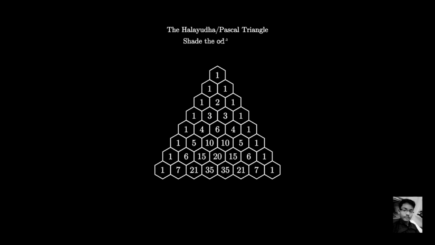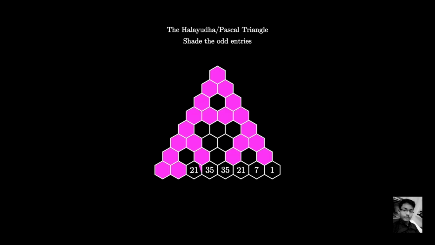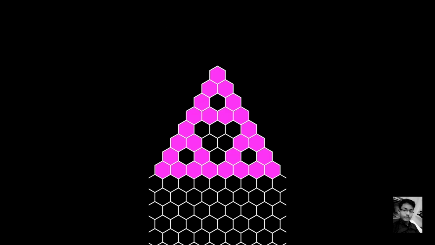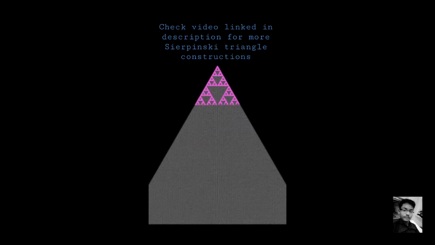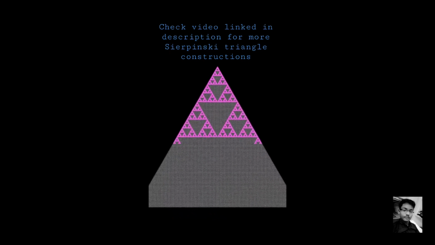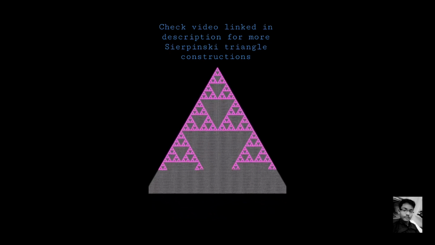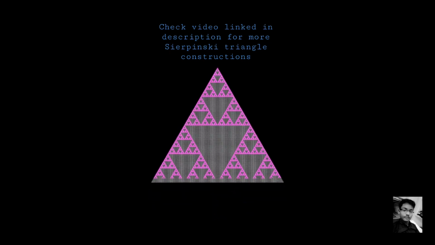Now let's go through this triangle and shade only the odd entries. We get a picture that looks like this. But if we zoom out to show 256 rows of Pascal's triangle and shade only the odd entries, something amazing happens. We produce the Sierpinski triangle.